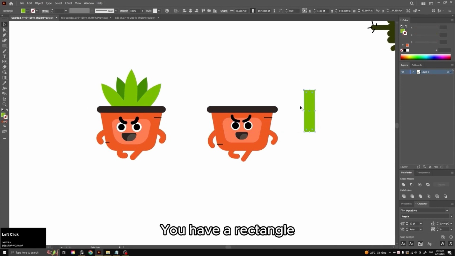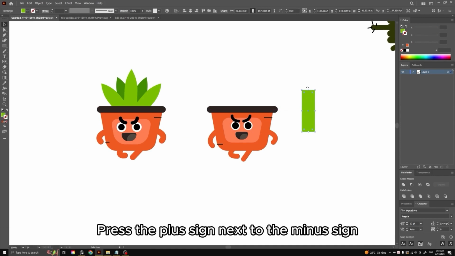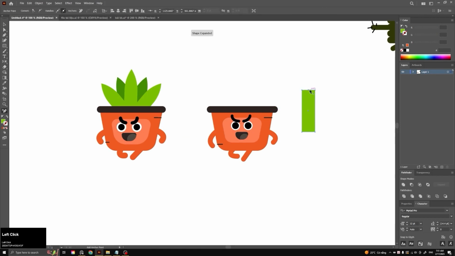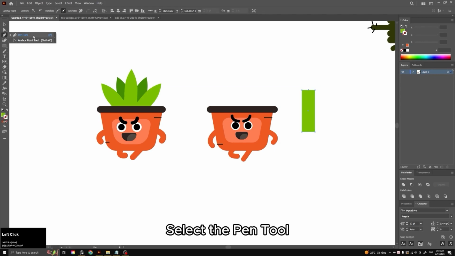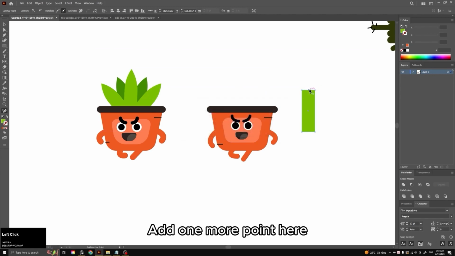You have a rectangle. Then you add a point. Press the plus sign next to the minus sign. Then you will add a point right in the middle of this. Or you can press P. Select the pen tool. Click the plus sign and you add one more point here. Add one more point here.